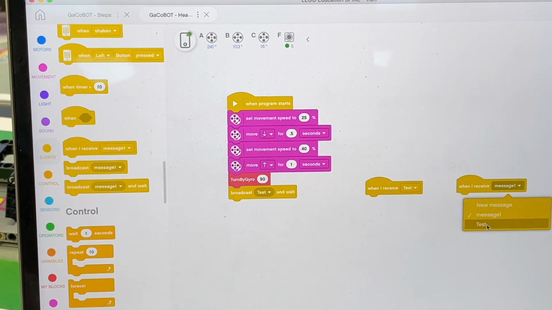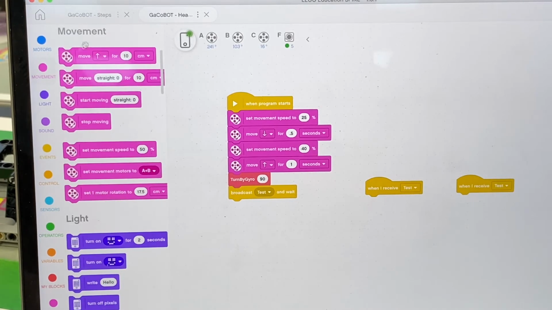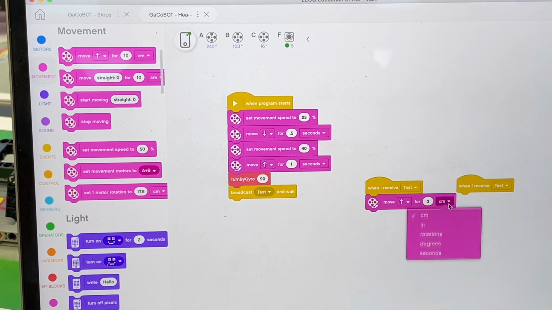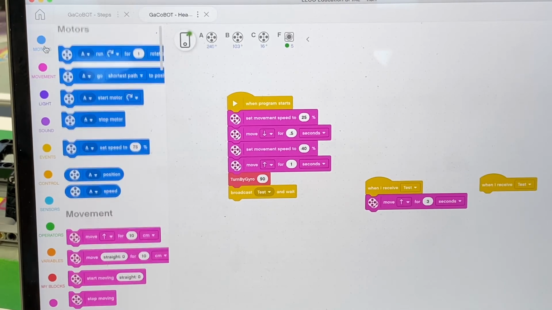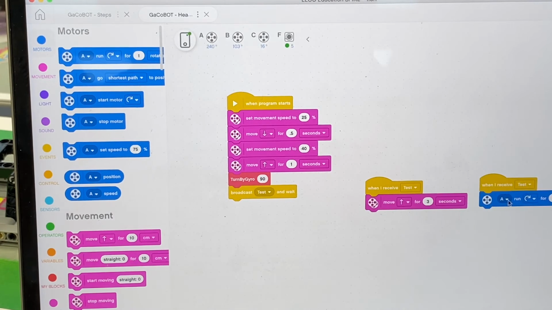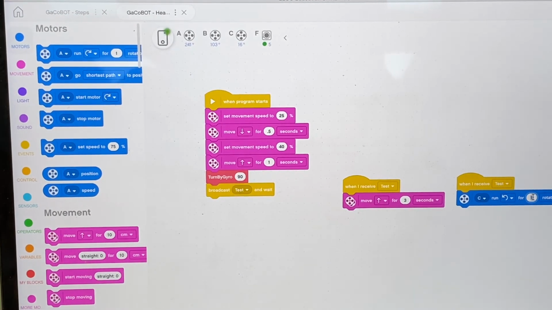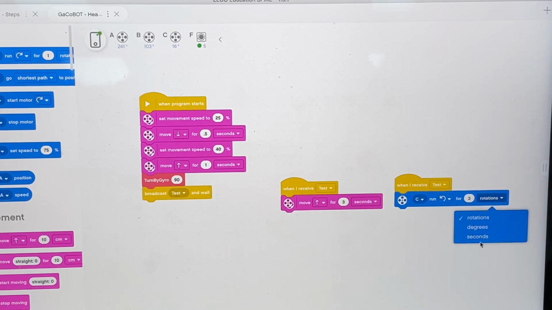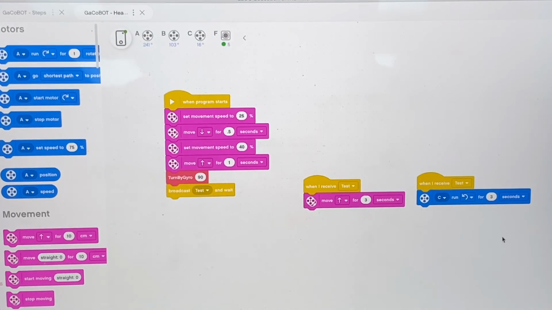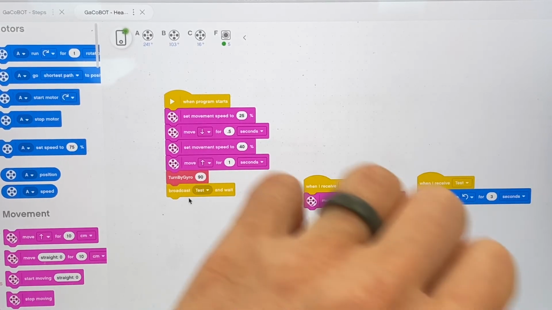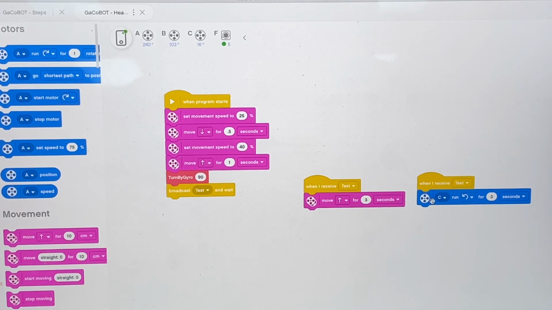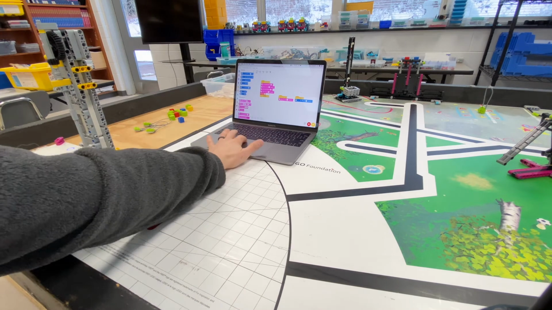And I wanted to drive forward for 3 seconds. So I'm gonna drive my robot forward for 3 seconds. And I want to raise the attachment for 3 seconds. So that's in motor C. For 3 seconds. So now I'm telling the robot to do these two things at the same time as soon as it receives the message test. So it's kind of like a signal. The program sends out a signal, and whenever it receives the signal, it does that thing. So let's check out what that code actually does, and I'll run it right here.